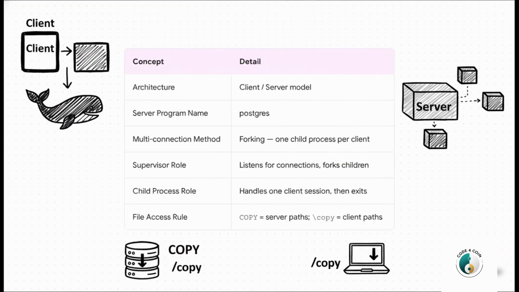The architecture, it's the client-server model. The main server program, that's Postgres. The method for handling tons of connections, forking. One child process for every single client. The supervisor's role is to listen and fork, while the child's role is to handle one client and then disappear. And that all-important file access rule, COPY lives on the server's machine, versus \copy lives on the client's. It really is simple, elegant, and incredibly powerful.